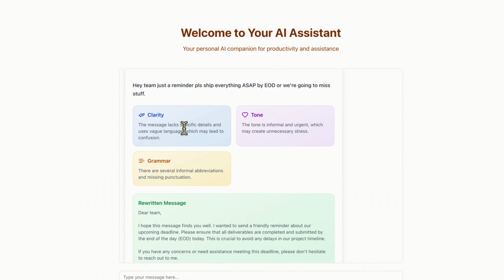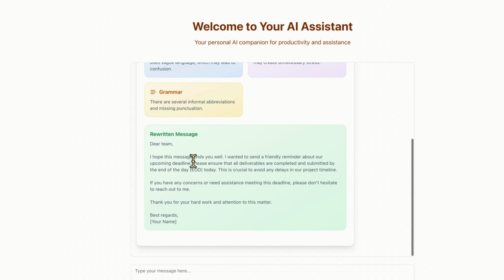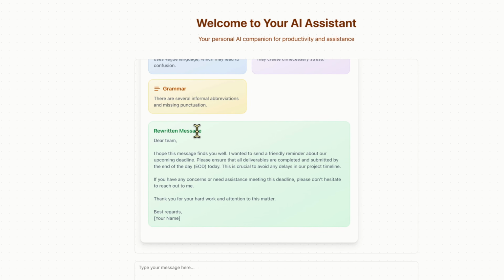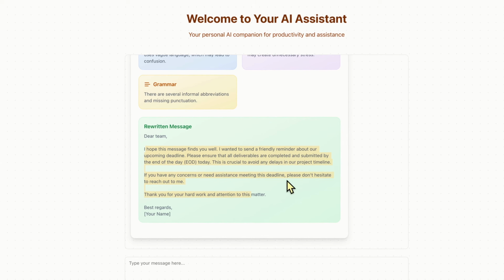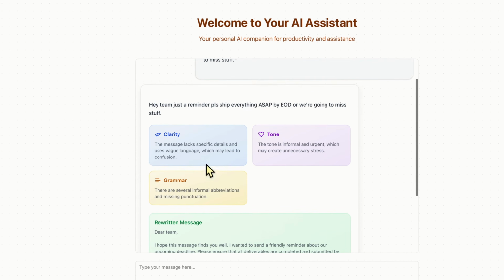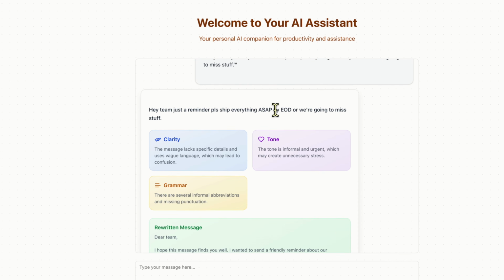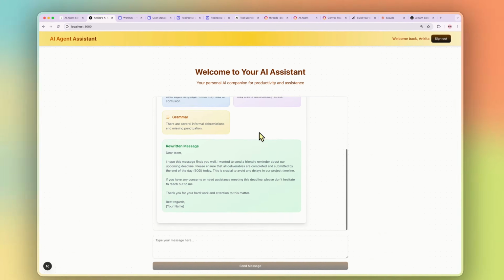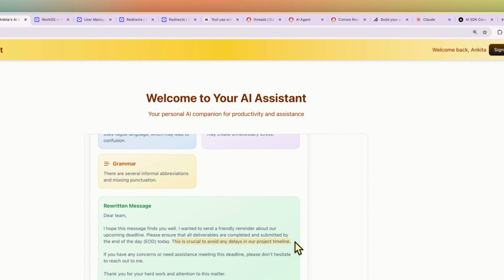It has rated based on clarity, tone, and grammar. And then we have rewritten message, and this is the rewritten message. Hope this message finds you well. I want to send a friendly reminder about our upcoming deadline. Now, instead of just a reminder, please ship everything as soon as possible by EOD. This is a little bit more friendly.